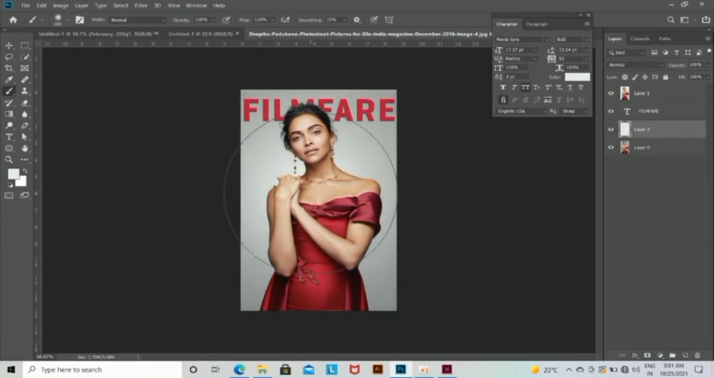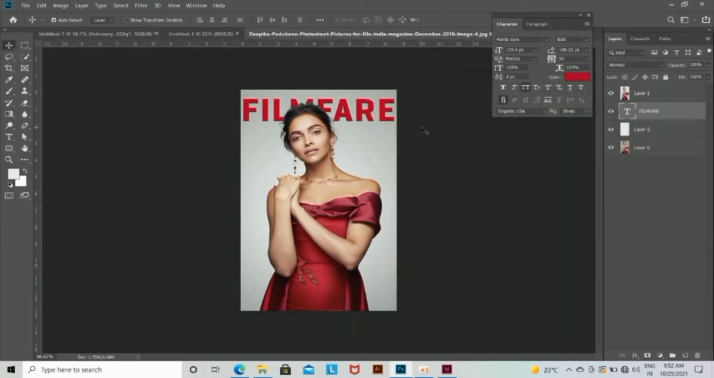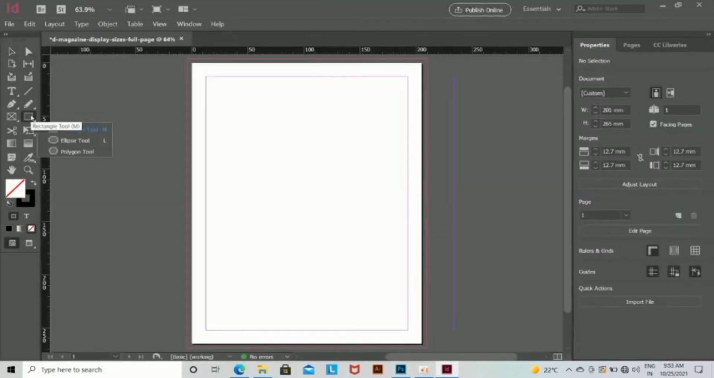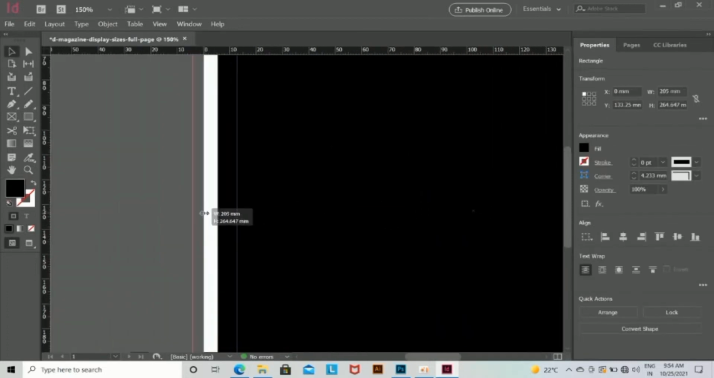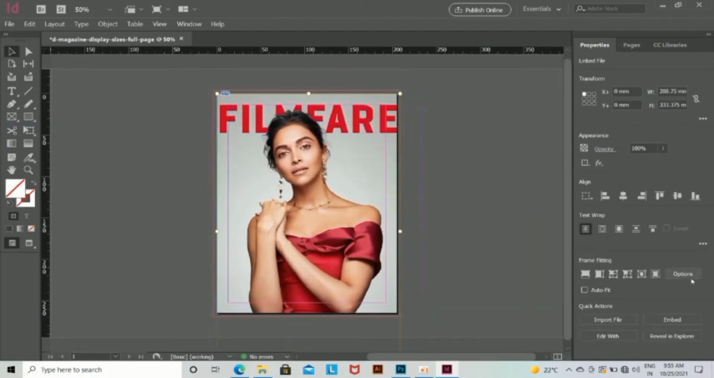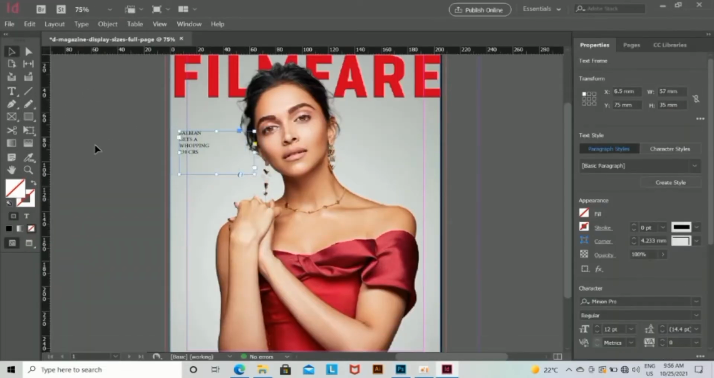Now, search grass. Choose the best element according to your choice. Now adjust the elements and change the element color.